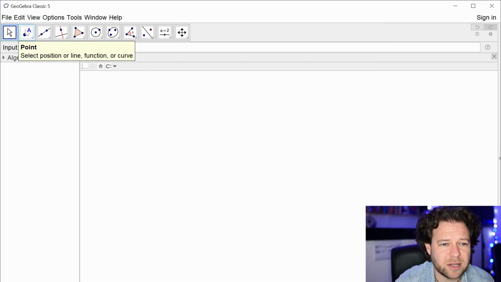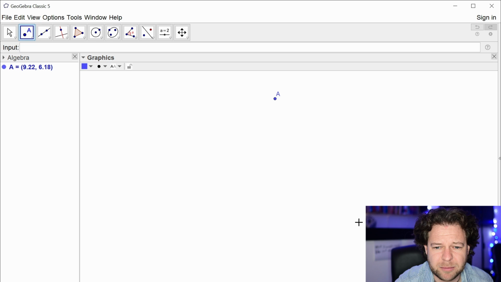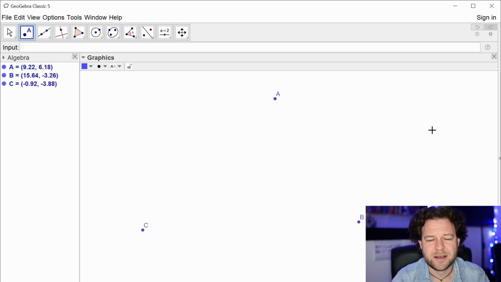But for now, I think I'm going to start with just 3 points, A, B, and C, and these are the points that we use for the game. If you know anything about the game, then this bit will be familiar. If you don't, let me just quickly remind you.